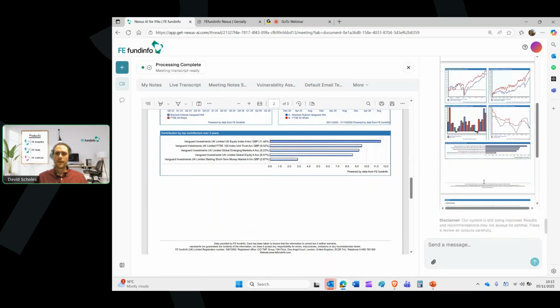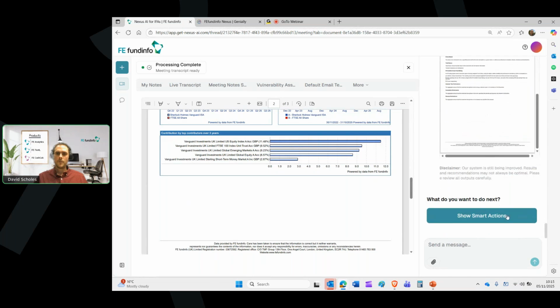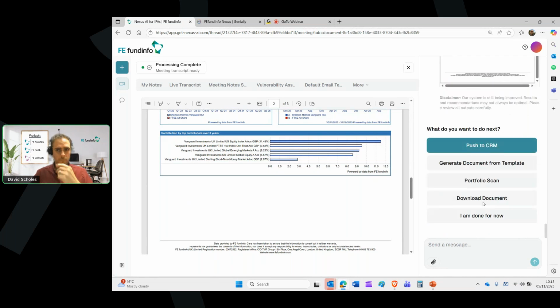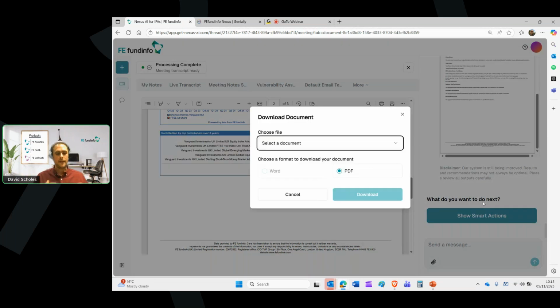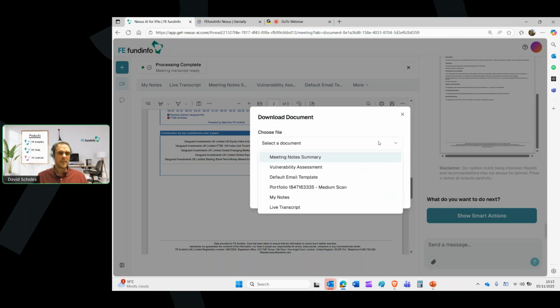Equally, under Smart Actions, let's scroll down. You've also got a download document option. It's pretty simple. There's a load of stuff I'm creating here that I might want to spin up into a Word document or PDF. That vulnerability assessment is a good example of that.